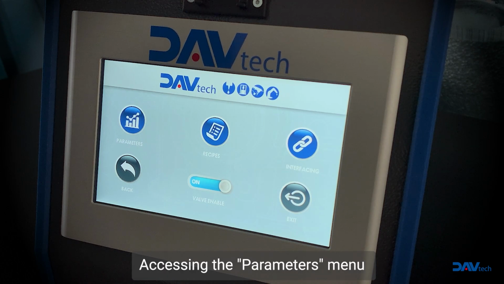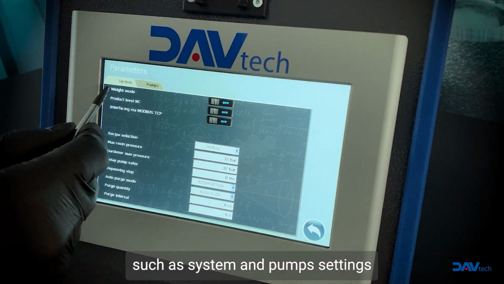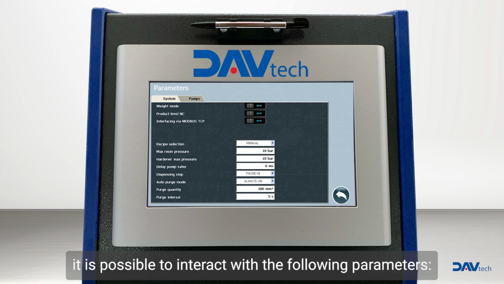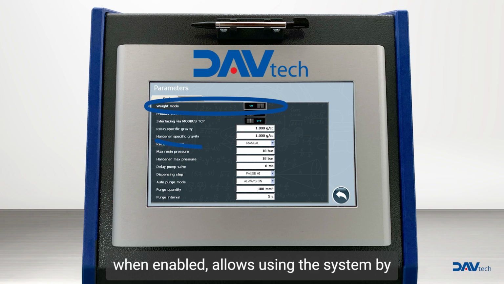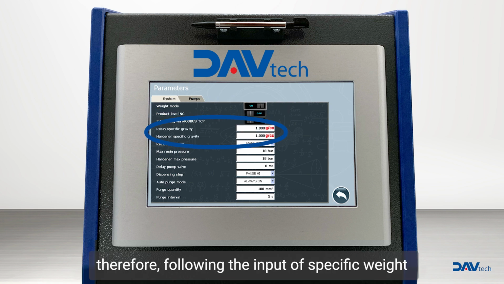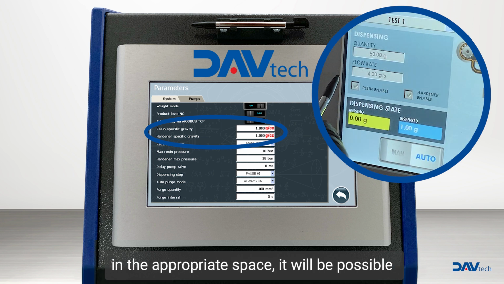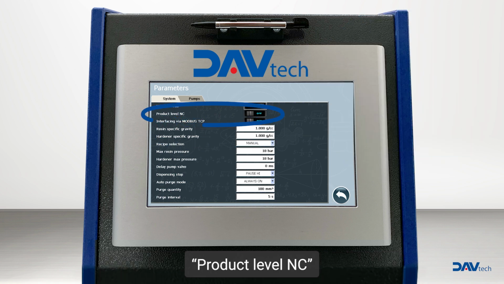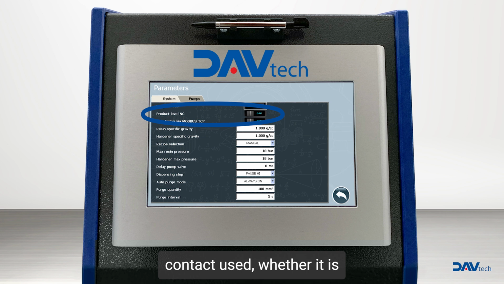Accessing the parameters menu will present other submenus dedicated to various aspects such as system and pump settings. Through the system page, it is possible to interact with the following parameters. Weight mode, when enabled, allows using the system by calculating dosage by weight. Therefore, following the input of specific weight in the appropriate space, it will be possible to enter values in weight rather than volume. Product level NC allows you to select the type of minimum level contact used, whether it is normally open or normally closed.